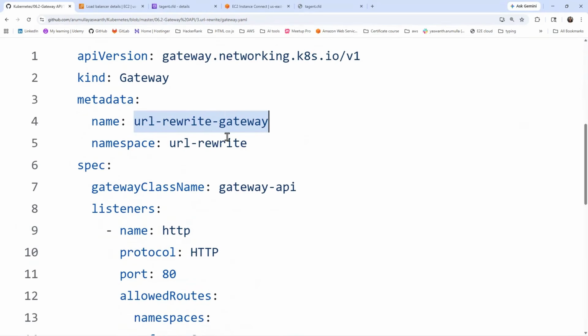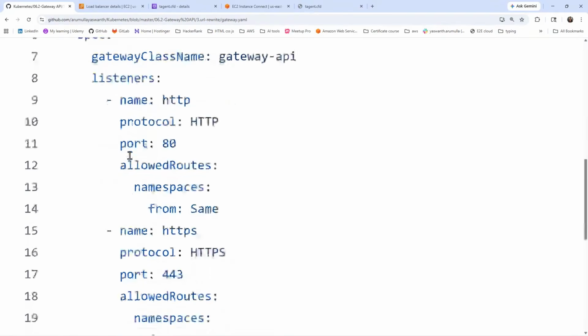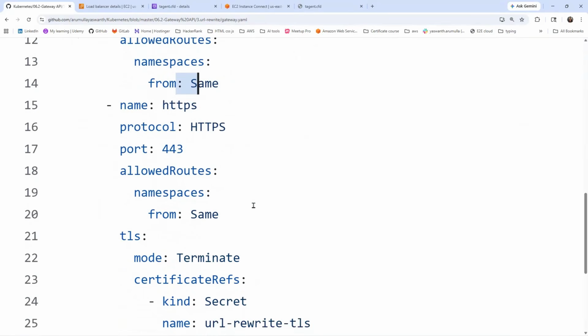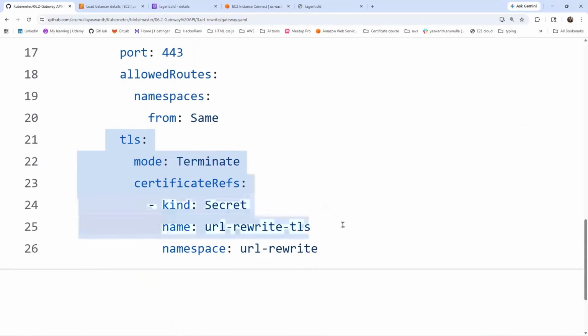It has the metadata URL, with the HTTP and HTTPS routing, and everything else is the same. The namespace is from the same. This namespace is creating the certificate manager, and the certificate manager will allow HTTPS and secrets. It will create four certifications. One certificate will be stored in URL rewrite TLS, with this name, and the namespace is URL rewrite. It will take that certification reference, and the mode is temporary.